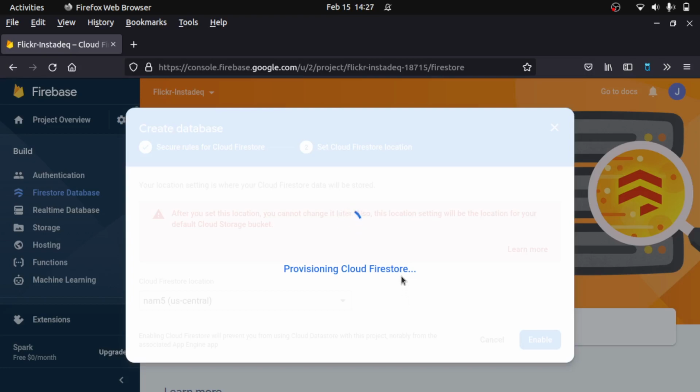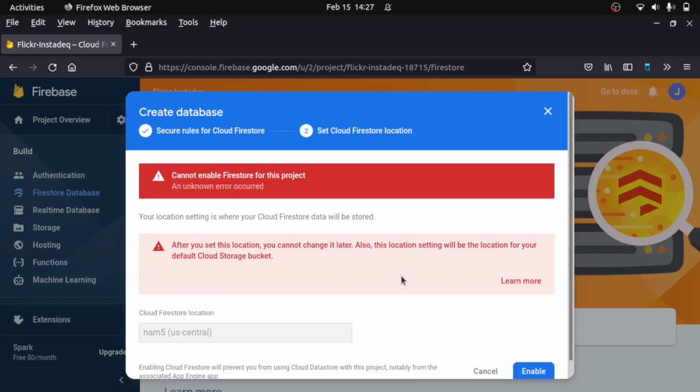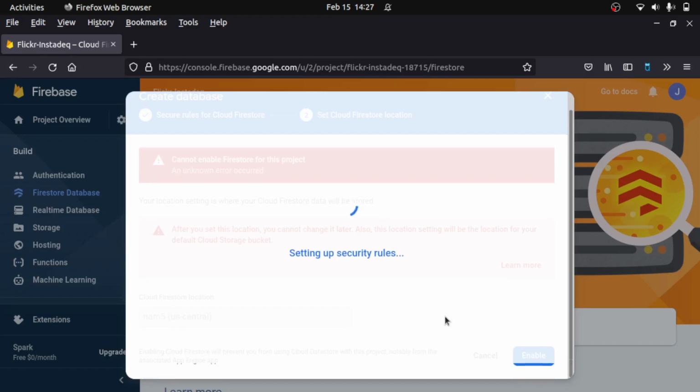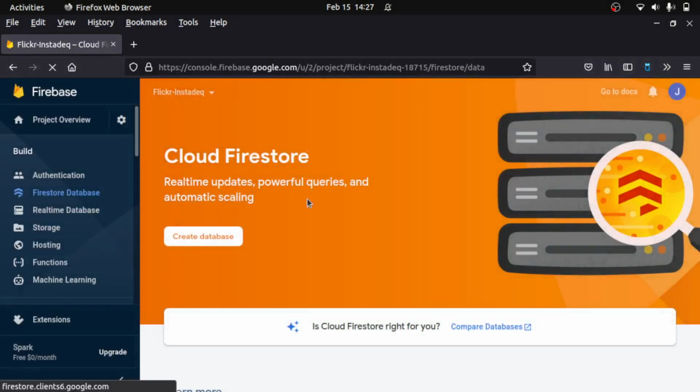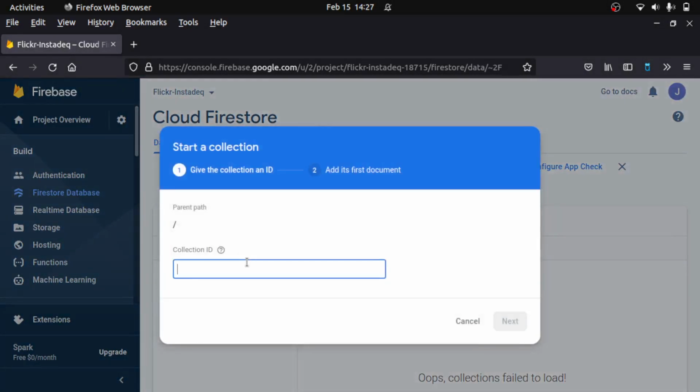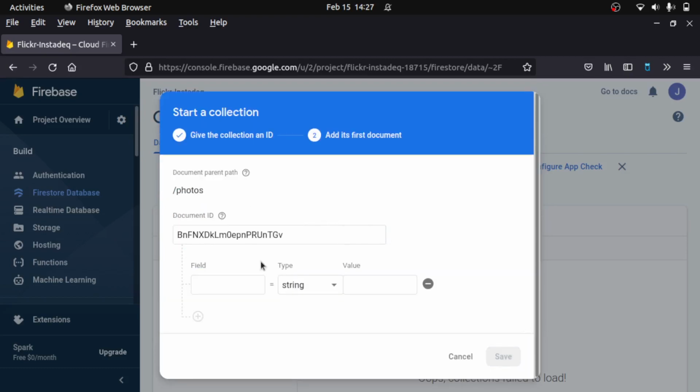And once it's done, we will create our first collection called Photos and generate a document just for testing. So click again. Firestore sometimes has problems creating the database. We are going to click again. And now the database is created. We will start a new collection called Photos. And now auto-generate an ID.